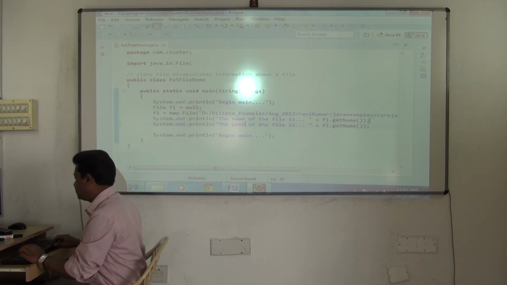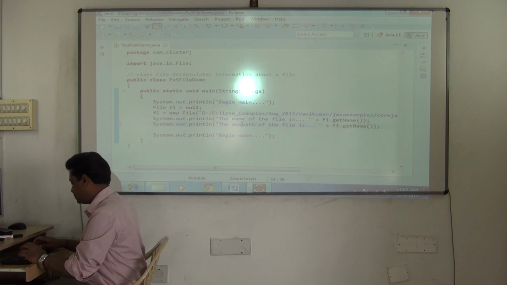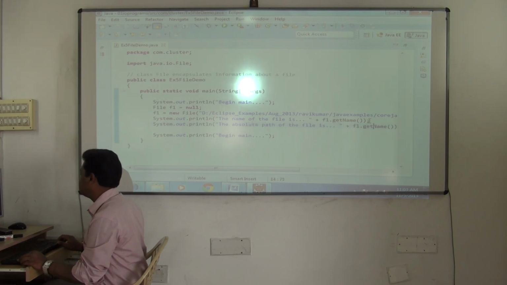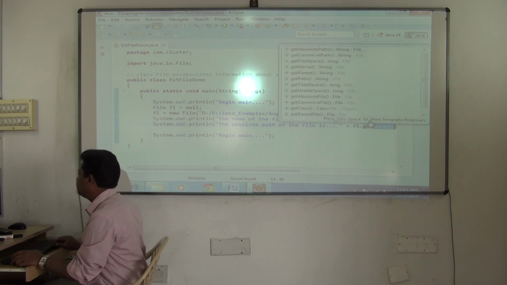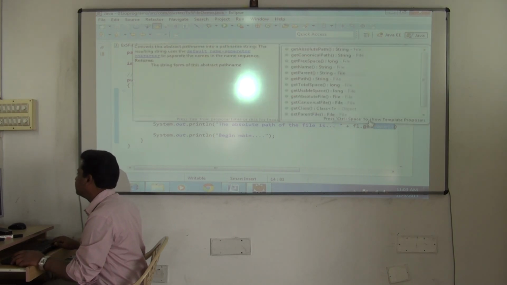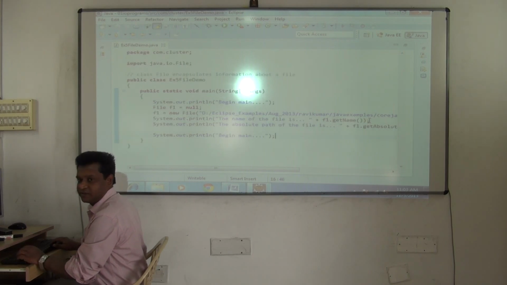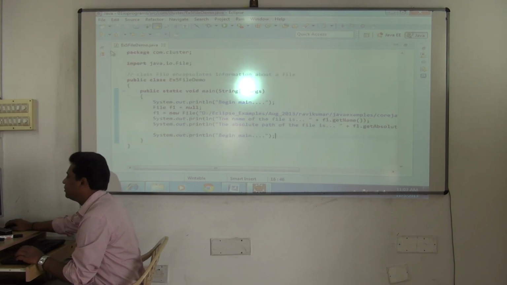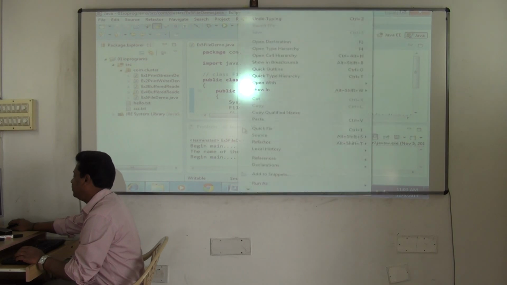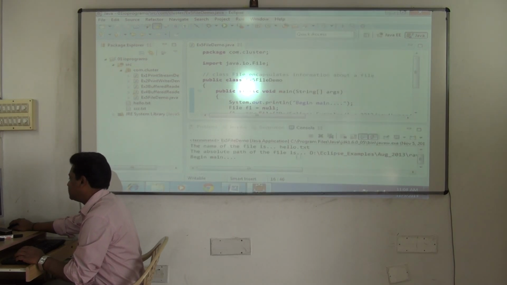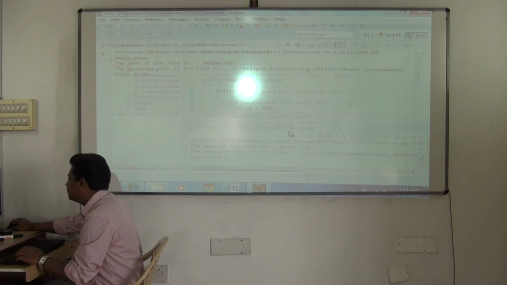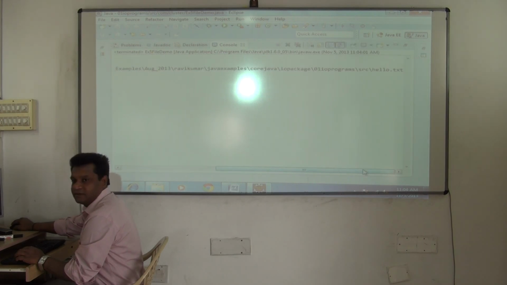The path of the file is, or the absolute path. The path of the file is f1.getAbsolutePath(), there is a method, call it. The return type of that is string. The path means where is that file located in the computer. So it's saying the absolute path of the file is what? This was the location, no? This is where it is located. Yes or no? So class File encapsulates what?